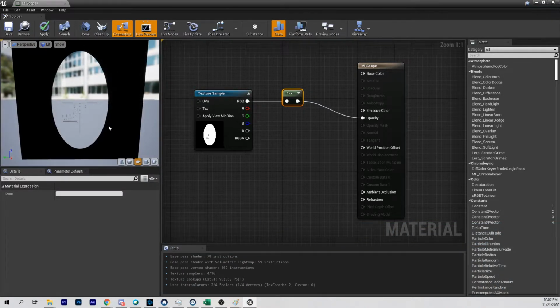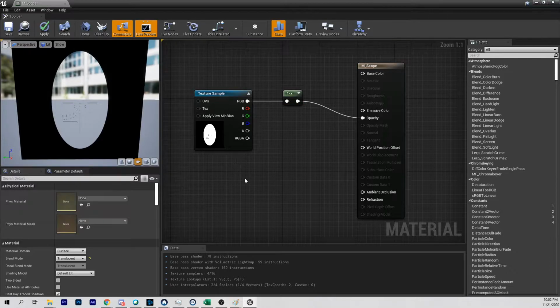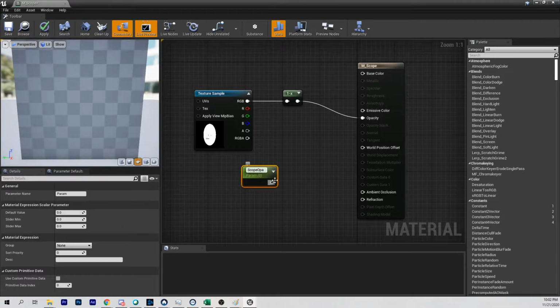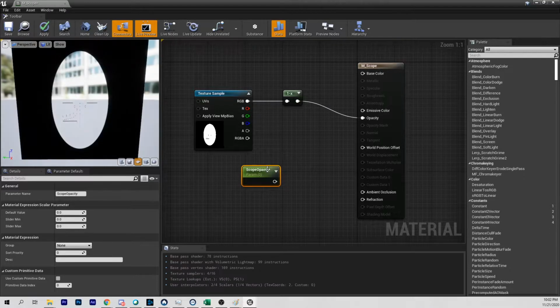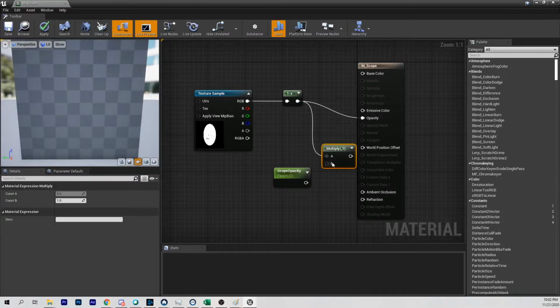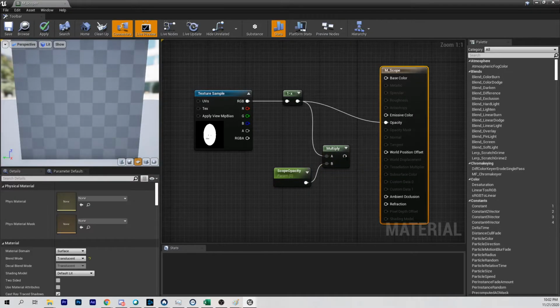Okay, this is our nice scope and we need to create a new parameter. I'm going to call it scope opacity to handle the opacity change, multiplied by the 1 minus node, and plug it out to set the opacity, and click save.